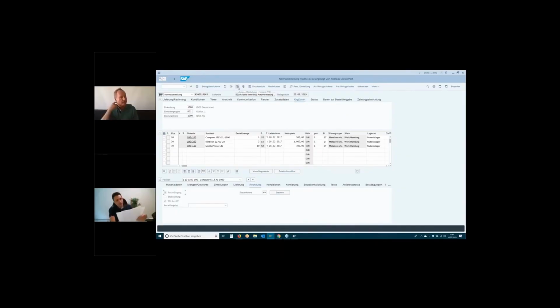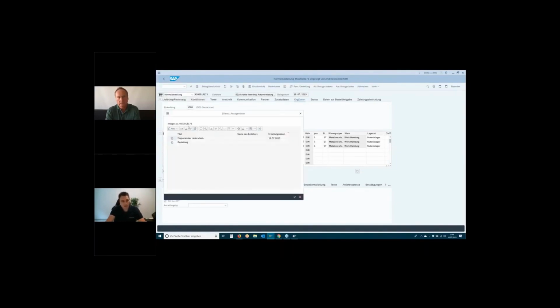Right, we need to take a look at that now. That means I am now in transaction ME22N, where we can display the purchase order. And now I'm calling up the first purchase order here. That would be number 173 here, which is your order. Now let's take a look at the attachments list here. And here we now find the outgoing purchase order, which is now listed in the attachments list for this order. And as of today, also the scanned delivery note.